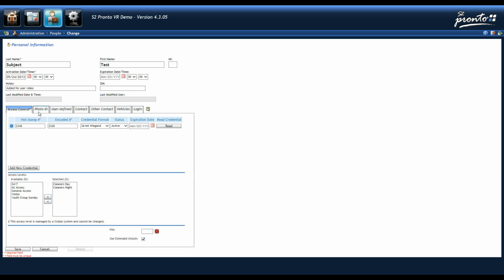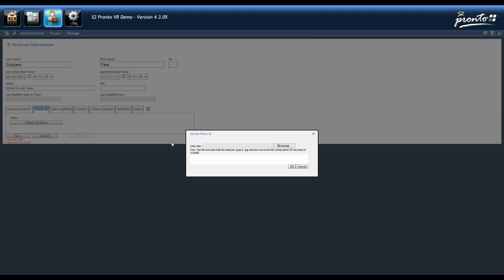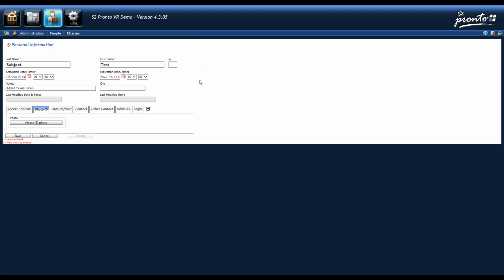Next, photo ID. If we have a photo, we can attach a JPEG or JPG file, anything up to about 1 meg or 1024 kilobytes. You can just browse your hard drive or over a network and grab a picture and input it here. That picture will be shown in the top right of their credential evermore.